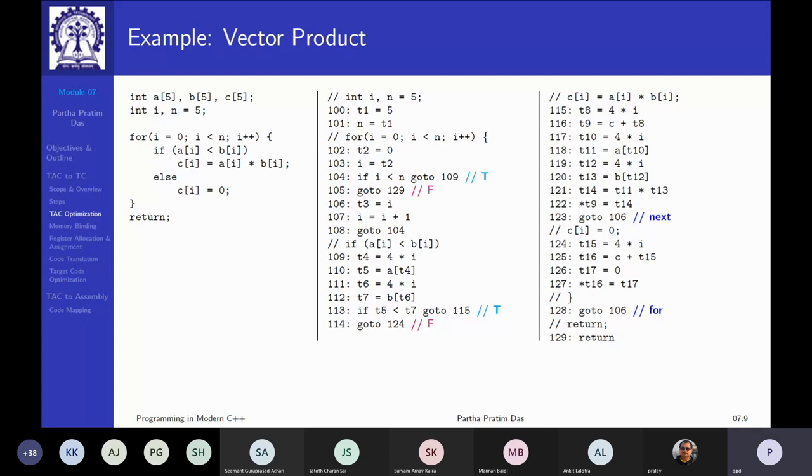Now, in the next two columns, you see the translation. Though you have done the translation quite extensively, I will just still walk you through this to keep in sync. So when we start here, we have n initialized to 5. So this will generate a temporary T1, and T1 will be assigned to n.